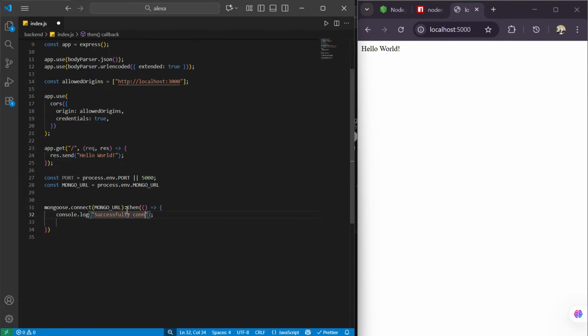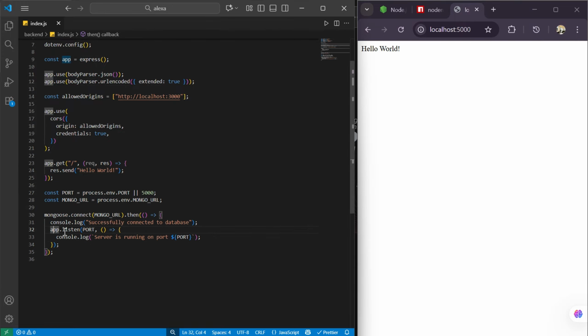Successfully connected to database. Alright, so this now is when we'll set our listener to listen. So we don't want to start listening to users' requests when we've not connected to the database. In that way, it won't be able to function properly, because it wouldn't make sense if our backend is running and the database connection is not working.